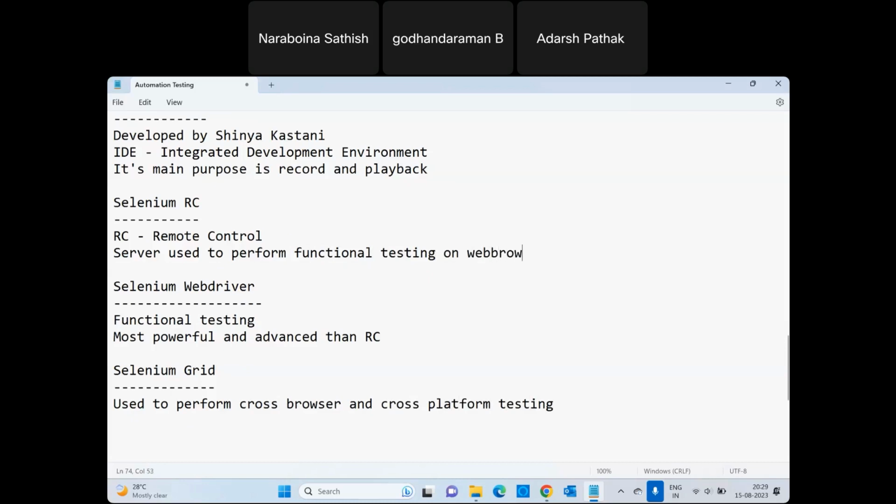Next, WebDriver. It is also used to perform functional testing, but it is more advanced and powerful than RC.